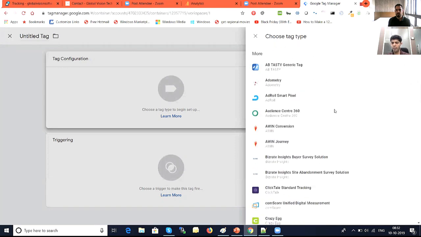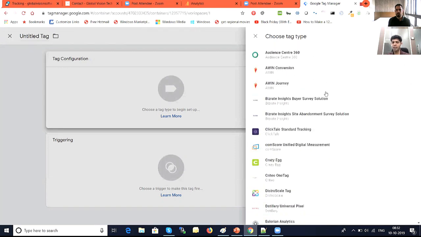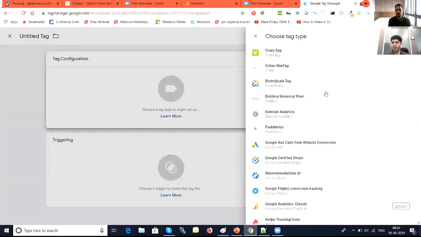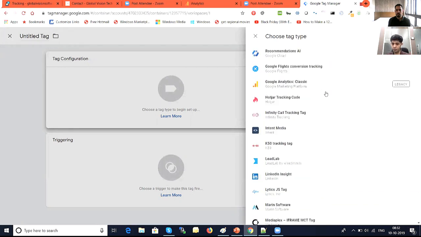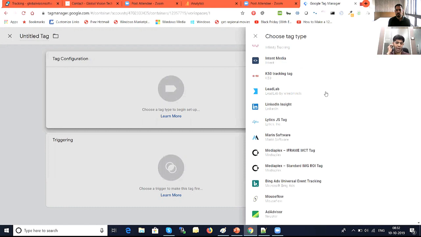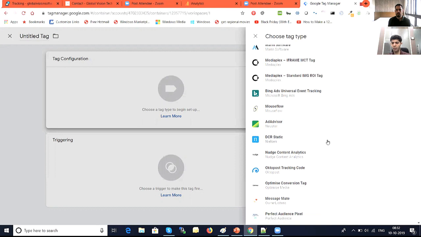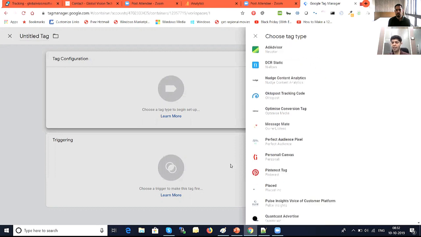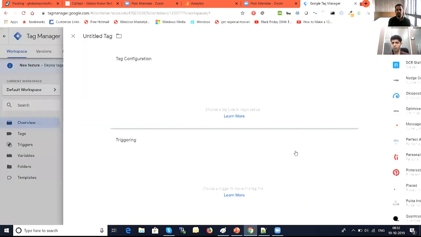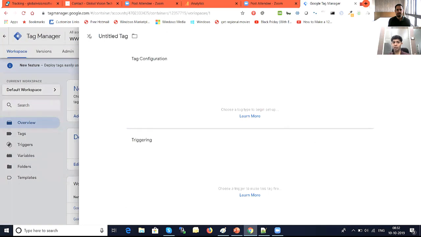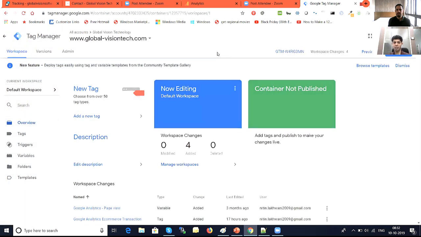Then these are the third party tags that are available. So the idea is you place all your tags over here and you just install the Google Tag Manager tag instead of the Google Analytics tag, same sort of JavaScript looking code, into your website, and all tags are taken care of for you. So that's a gist that I gave about Google Tag Manager. Would you like to add something?